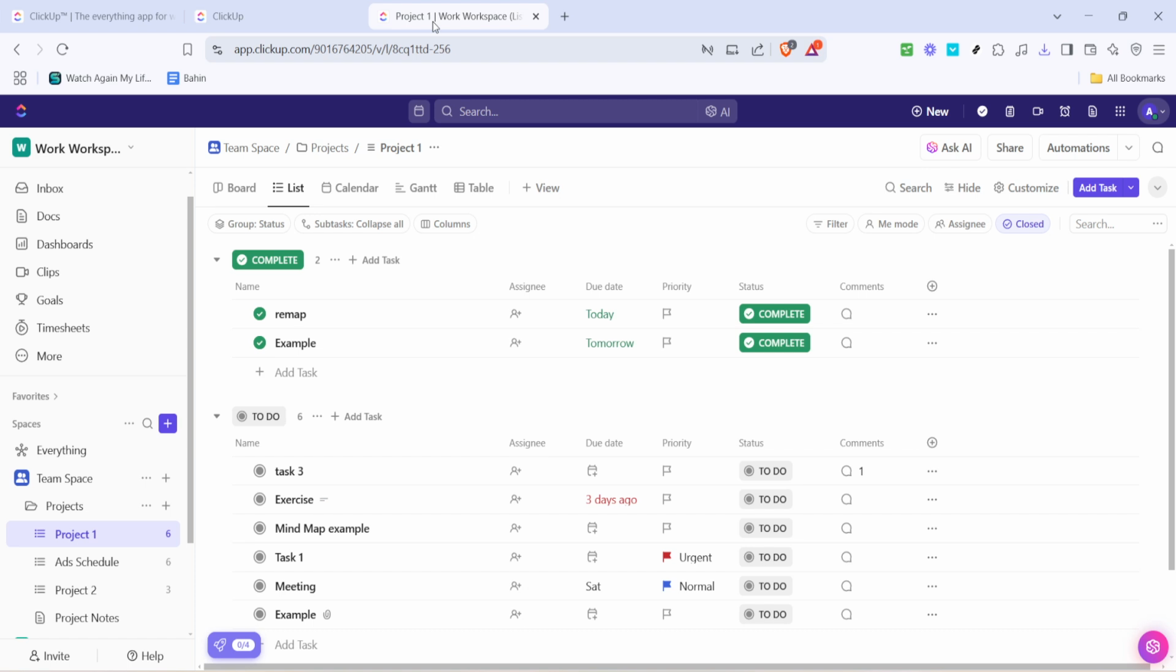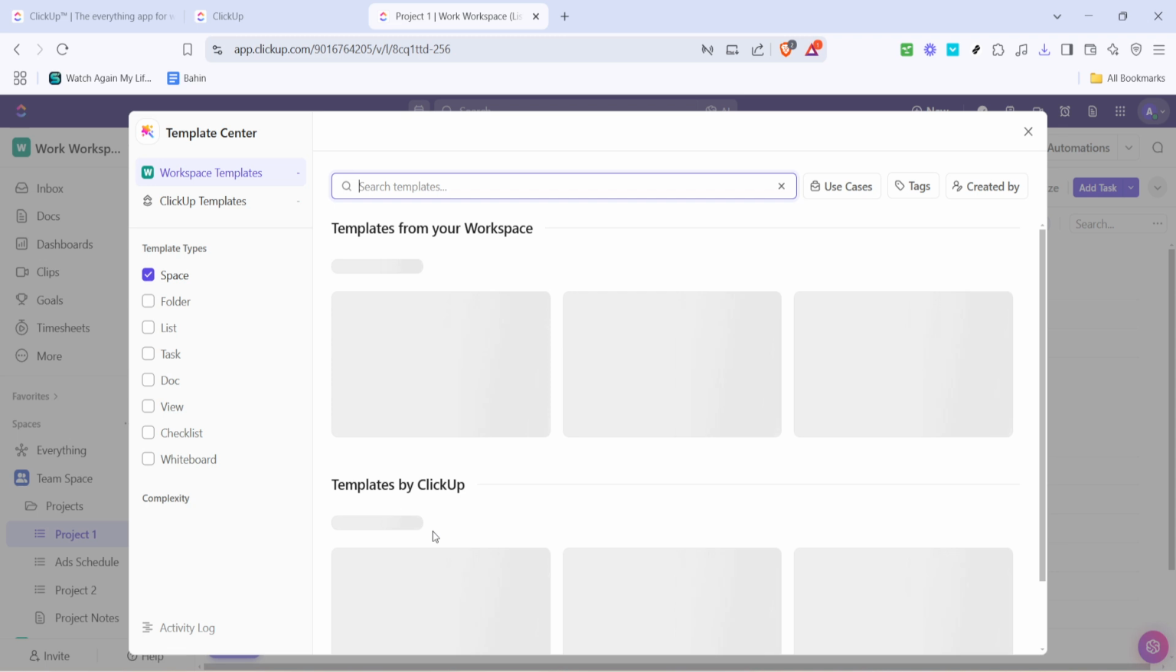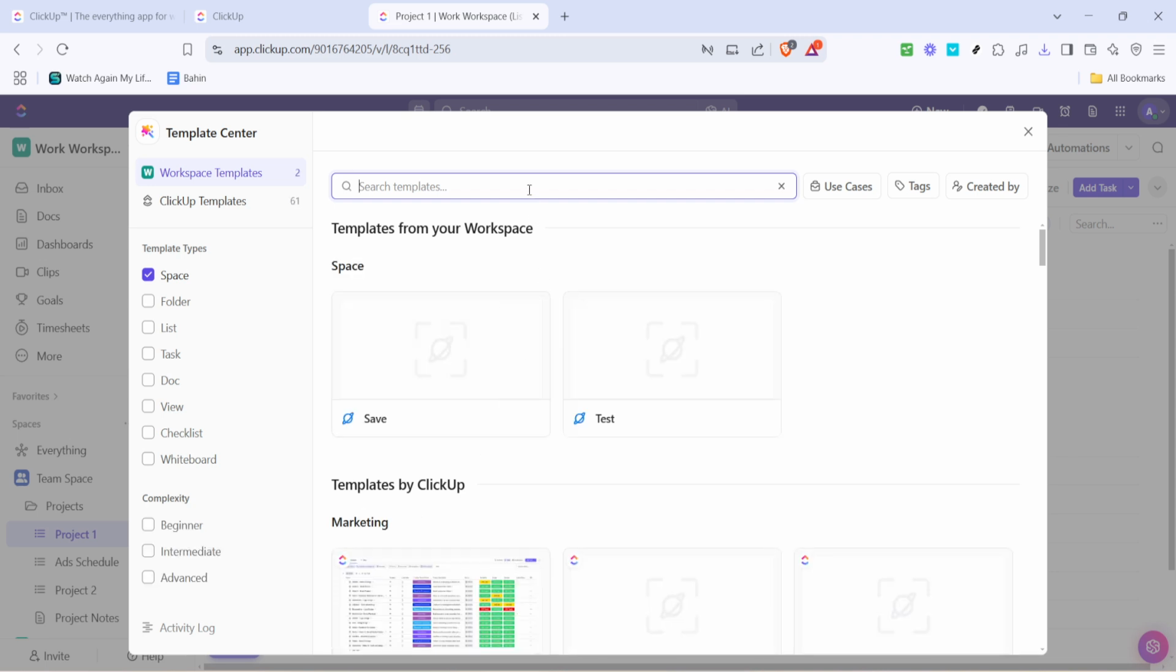Once you're inside the ClickUp dashboard, look for the three dots on the left sidebar. Clicking on these dots will open a menu of additional options. Here we're interested in using templates, which can save you a lot of time. So choose use templates, a very user-friendly feature that ClickUp offers to quickly get you started on a structured system.